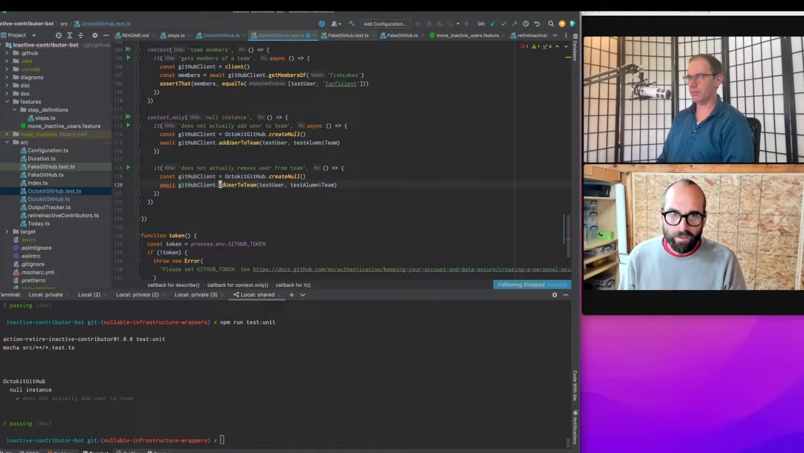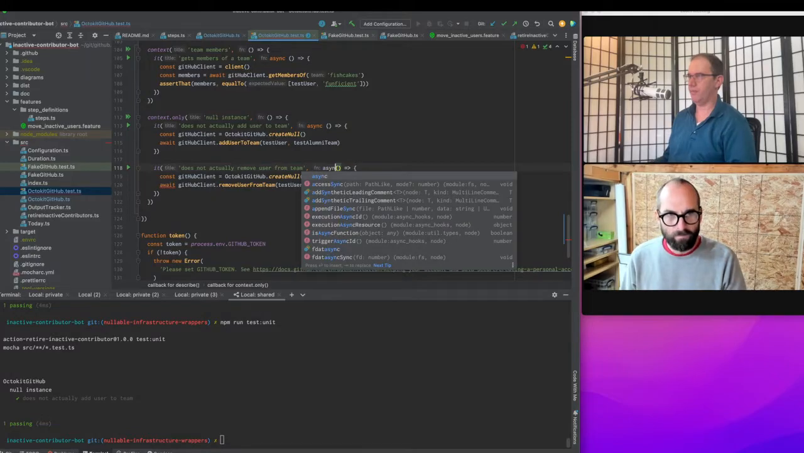No, I suppose I really need the user to be in the team, but it doesn't matter, does it? It does not. You don't need the user to be in the team, because we're not actually going to do it. And it should really be test contributor team, just to be respectful. And this needs to be async.